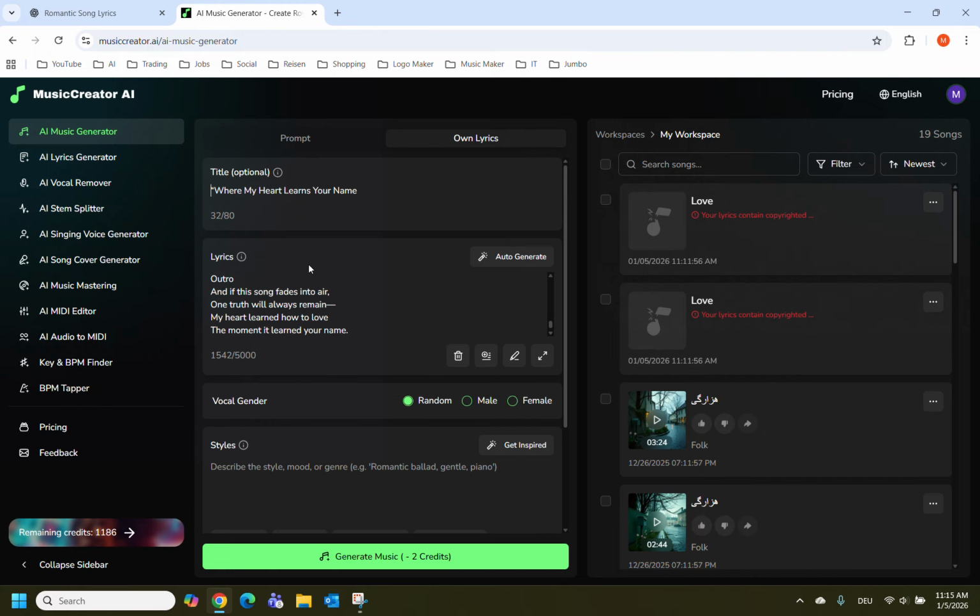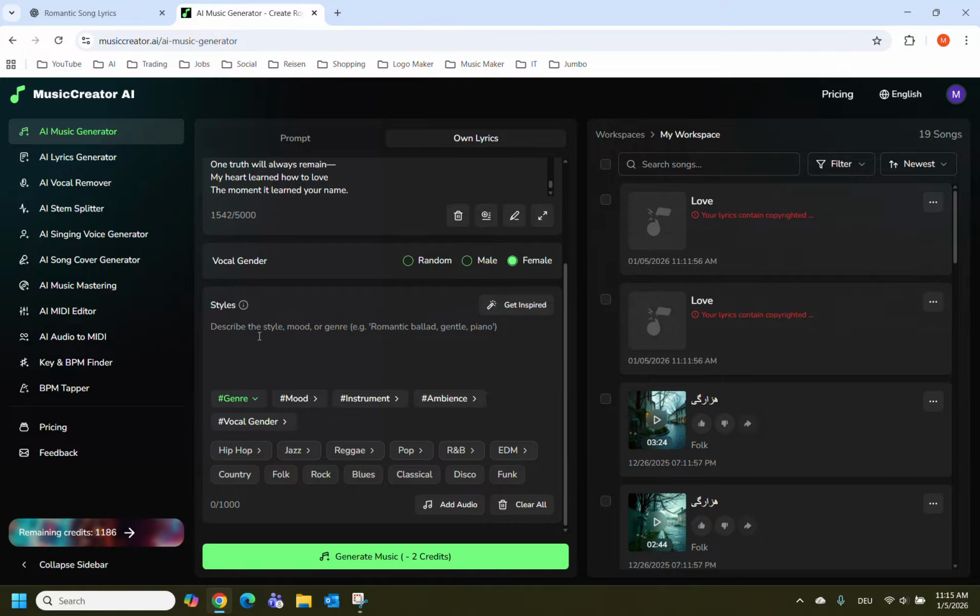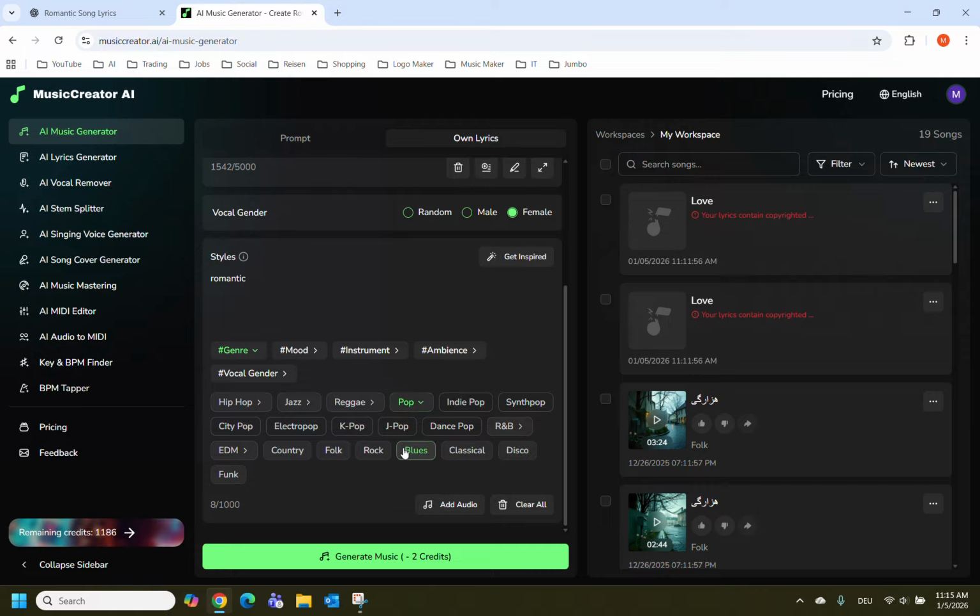In vocal generator you should choose the type of singer, male or female. So I'm going to use female, and the style should be, for example, romantic, and choose pop. And then after that you should click on generate music.